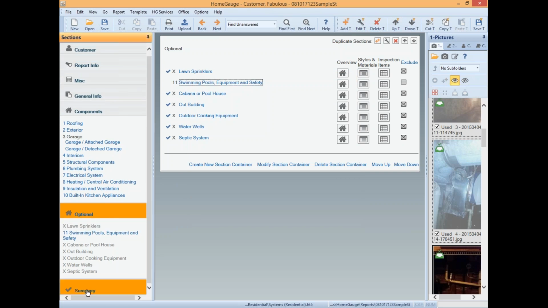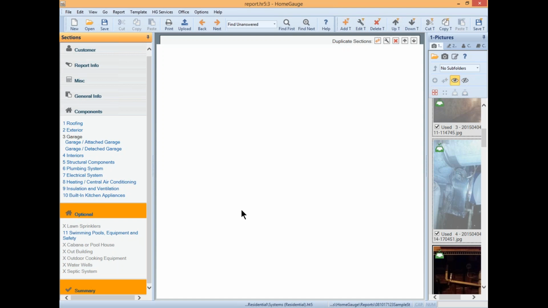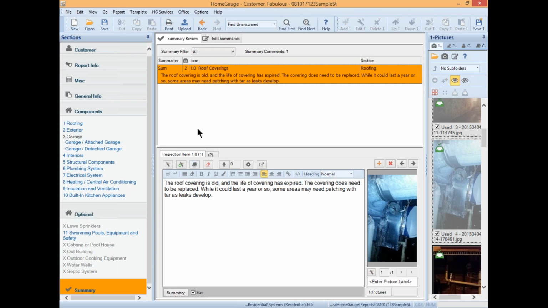And then down at the very bottom of your section panel, you have summary. This is where you can review the items that you've sent to your summary. So you can see I just sent one thing. There's my roofing is old with my picture that doesn't make sense, right?